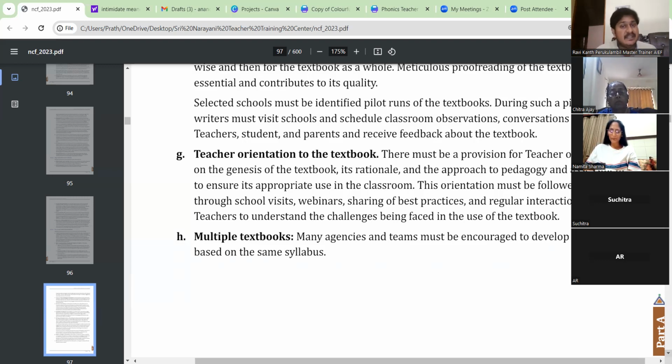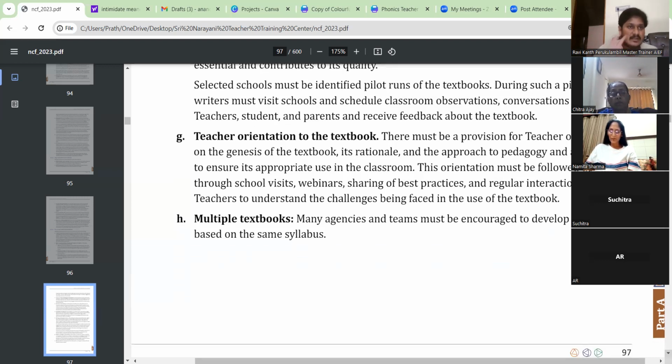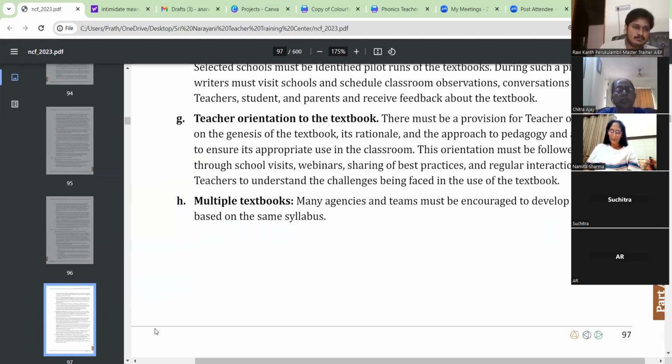They can take the inputs from teachers, students, and parents as well. Good feedback of the textbook also has to be taken. So this is the process. Next, ma'am. Teacher orientation to the textbook.